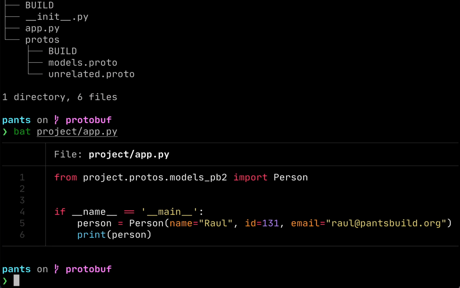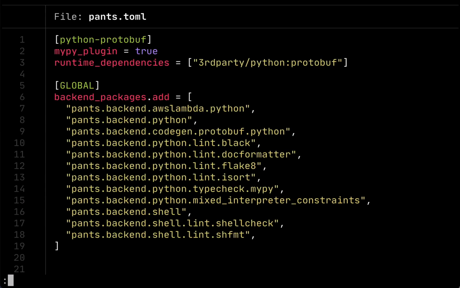And finally, with a single line of config, we can tell Pants to also generate type stubs for our protobufs so that the generated code works automatically with MyPy without needing to ever manually generate the stubs.